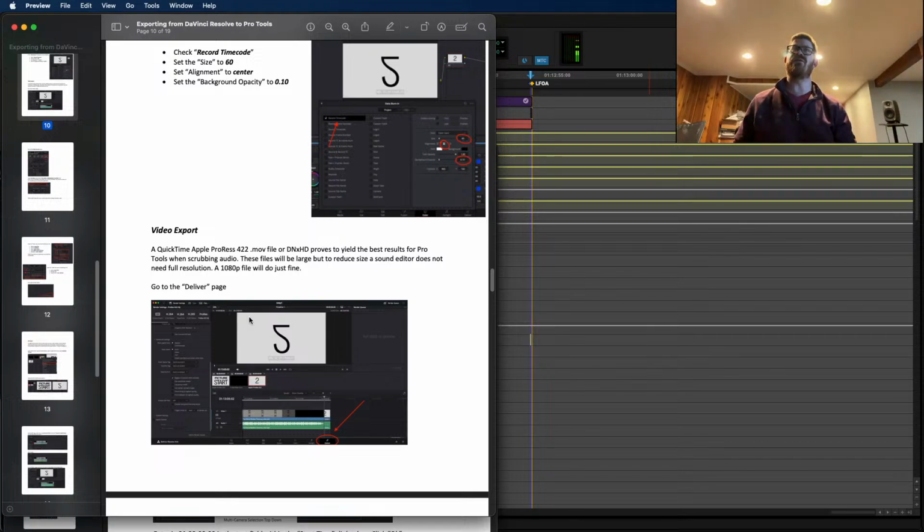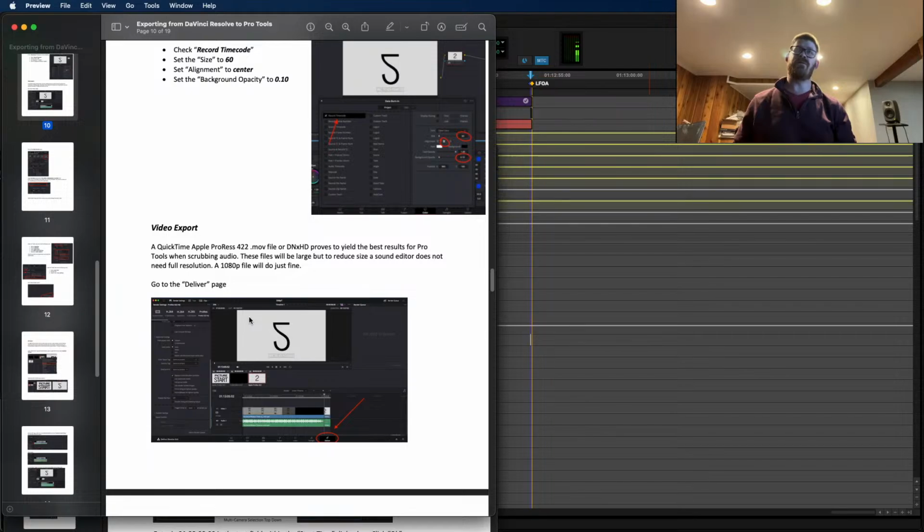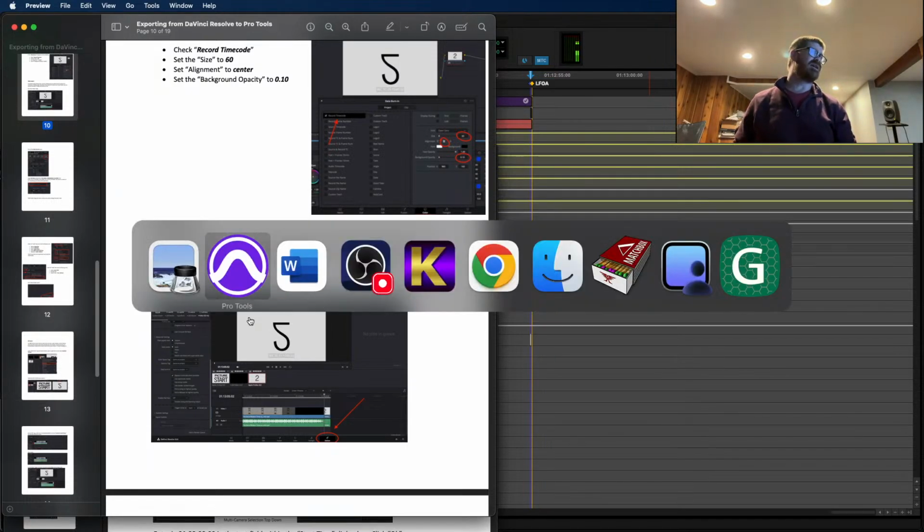I kind of just showed this a little bit, but the reason we request DNxHD and Apple ProRes is because it's the most uncompressed video format.